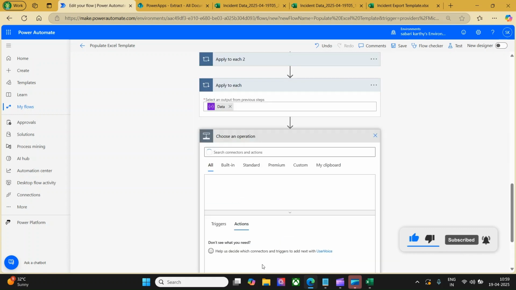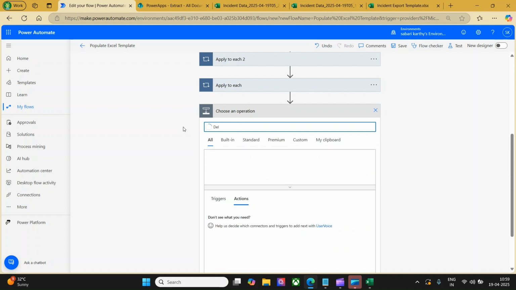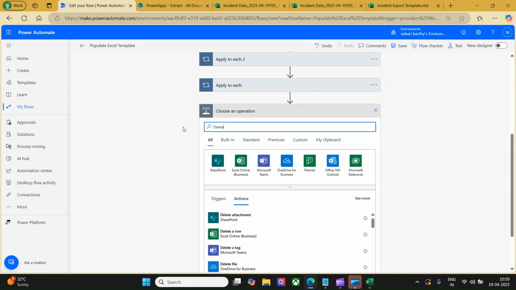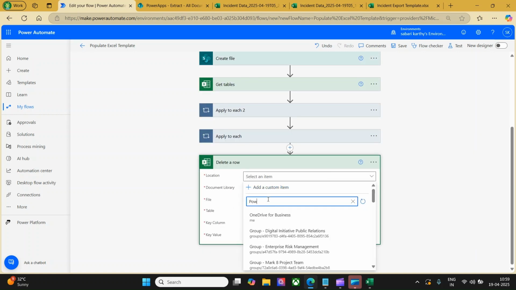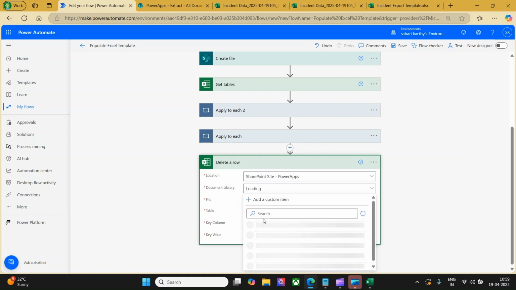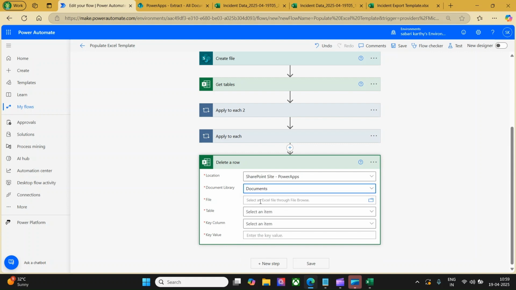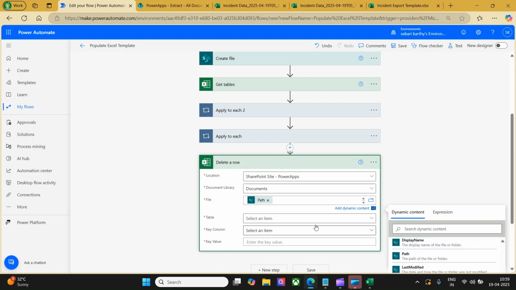So as a last step, I would call the action delete a row. In Excel Online, you have something called delete a row. Select that. It just again asks for the location. It is the Power App SharePoint site, followed by the document library, that's documents. And the name of the file is the path again. Just scroll down, look out for the path.